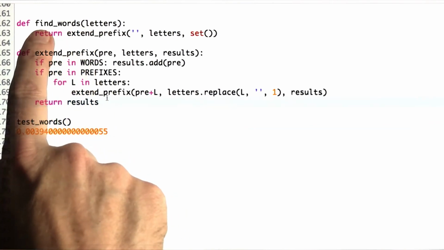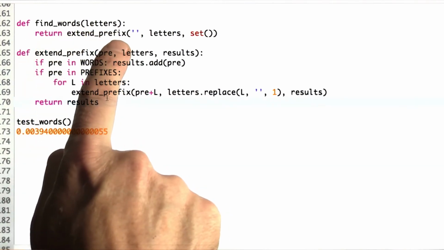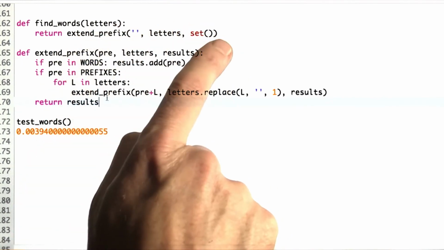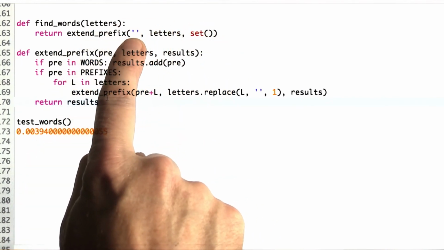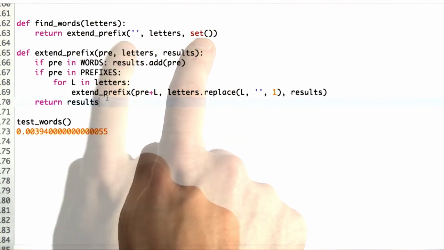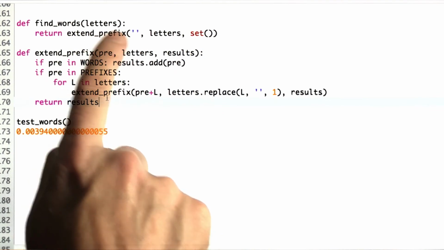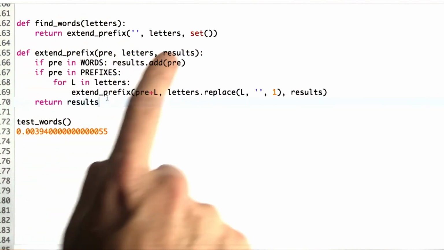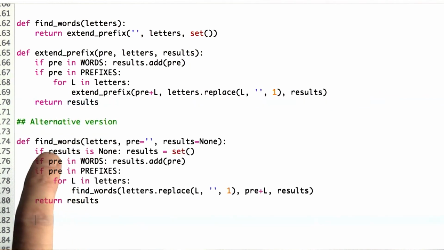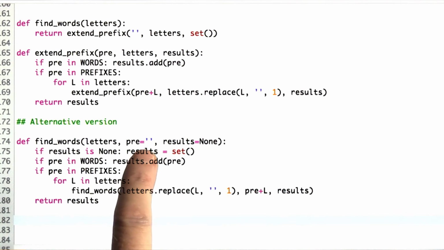But notice what we're doing here. Find words is sort of a wrapper to extend prefix, which takes letters and adds in two more extra arguments, the prefix that we found so far and the result set that we want to accumulate the results into. Instead of having one function call a second, we could do this all in one function if we made these two extra things be optional arguments. So we could do it like that, where we just have one function, find words, which takes letters and then the optional prefix so far and results to accumulate into.